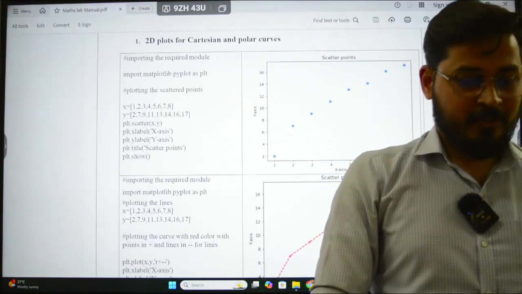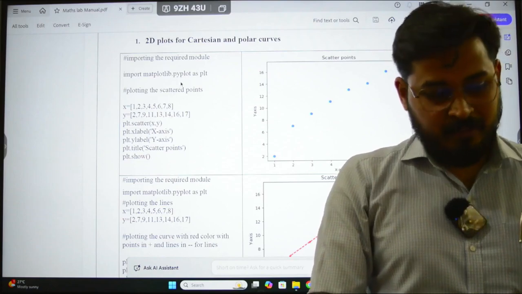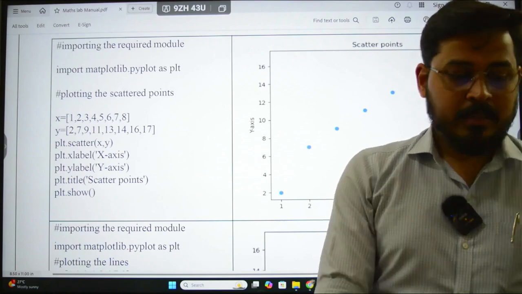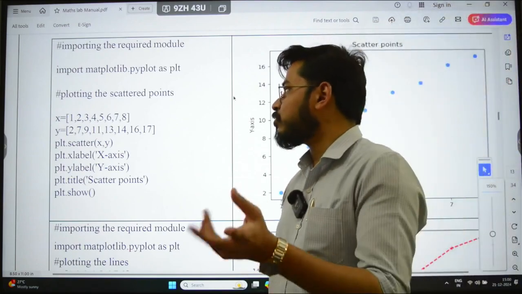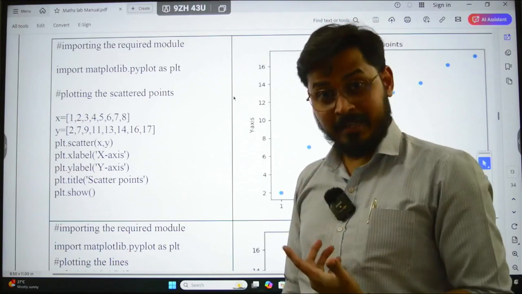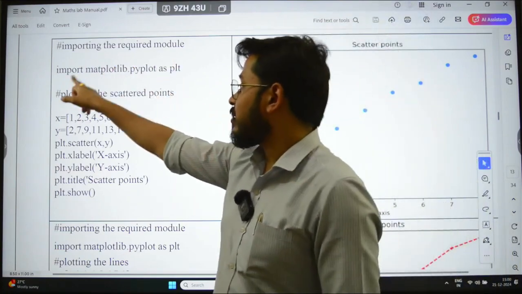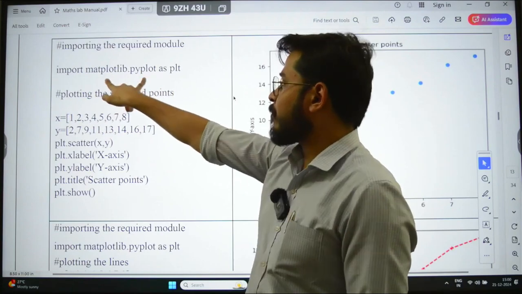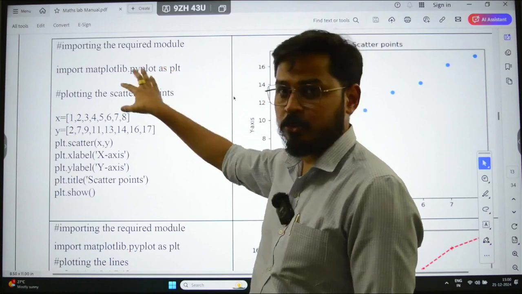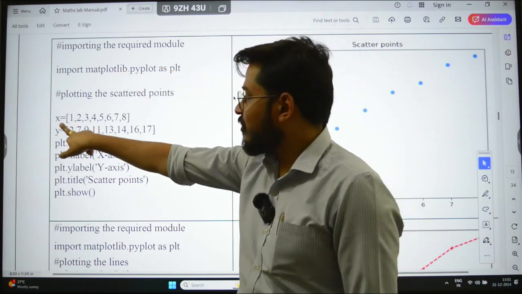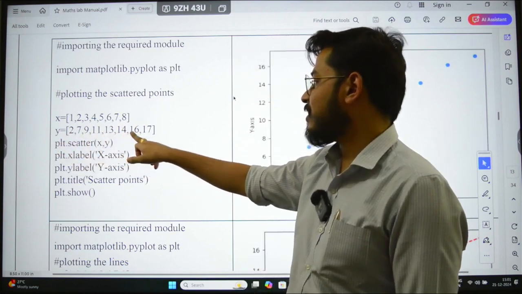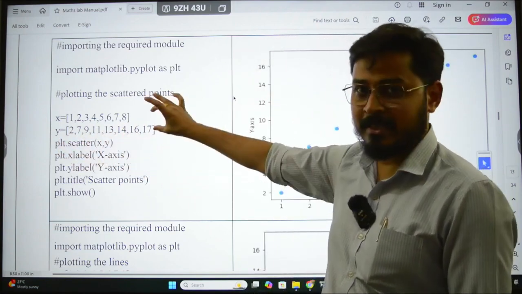If we go to the PDF now, you see that here, if I zoom in a little bit, they have done the same thing, but they have not used numpy here because they did not want to create complex data like how I created. What they have done is, they have imported matplotlib.pyplot as plt as the alias. You know this line now. They have taken x as 1, 2, 3, 4, 5, 6, 7, 8 and y as 2, 7, 9, 11, 13, 14, 16 and 17 as their data.